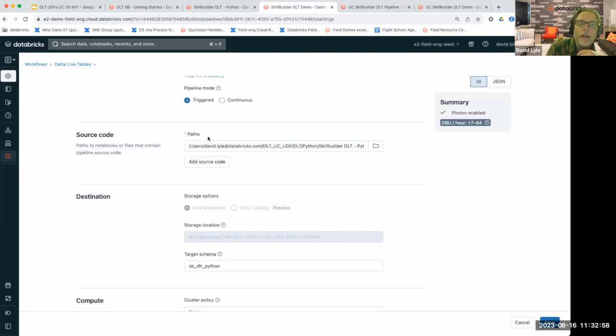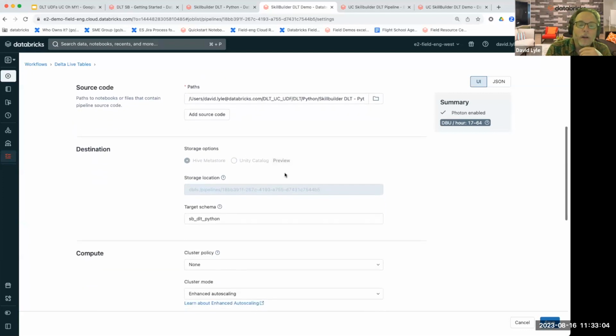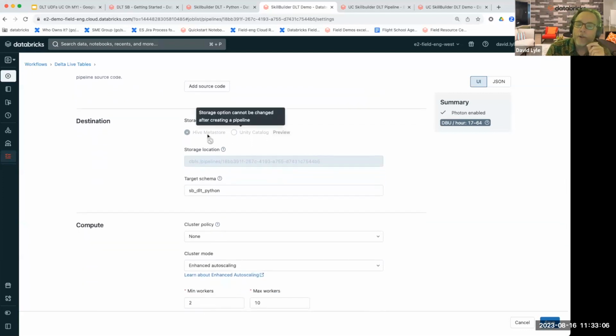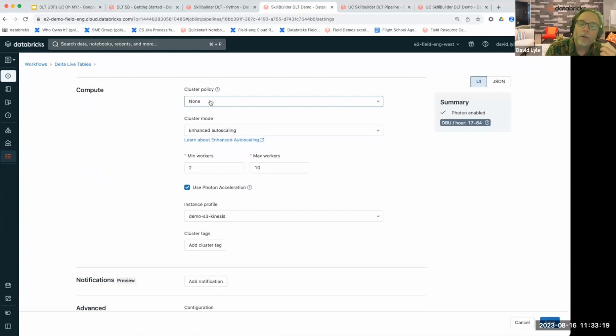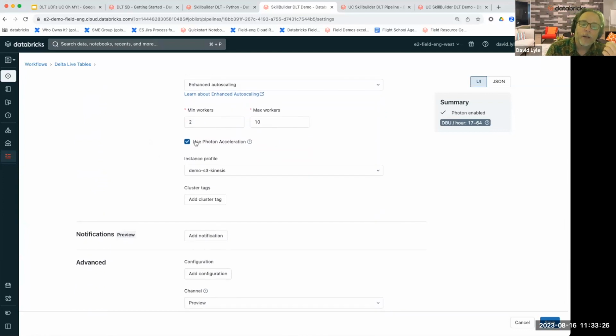I tell it the source code, and I can select more than one path. In most of my production pipelines, I do. This happens to have one notebook, so I give it a notebook. In this case, I'm going to tell it Hive Metastore because I want to get to UC, but a lot of us come from Hive Metastore. So I just wanted to do that and get it going. I tell it the schema that I'm going to write it out to. If there were a cluster policy I wanted to use, I would apply it here. I give it parameters around the minimum and maximum workers. I tell it use Photon because this is writing a lot, and Photon writes are amazing.